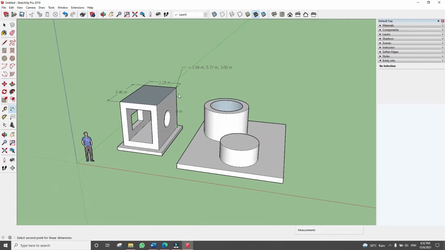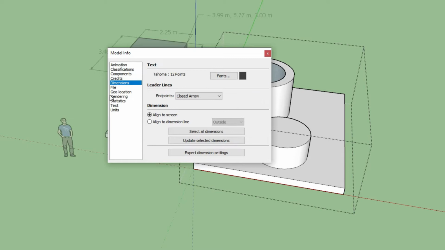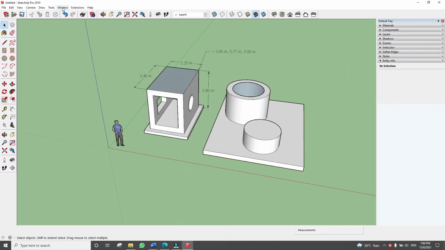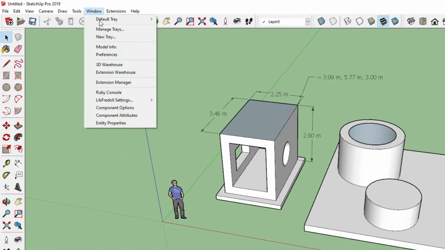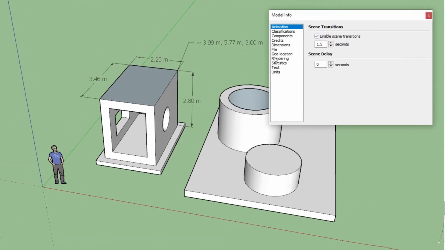can save as templates. Firstly, all the settings in the Model Info dialog box, which sets the defaults for your model as a whole. You can access the Model Info dialog box by selecting Window, and then Model Info. You can see the Model Info dialog box here.